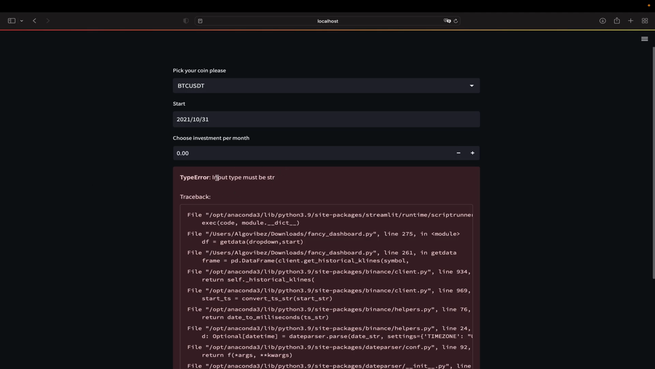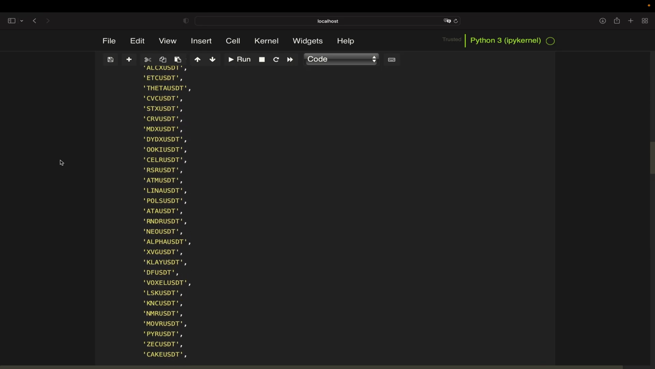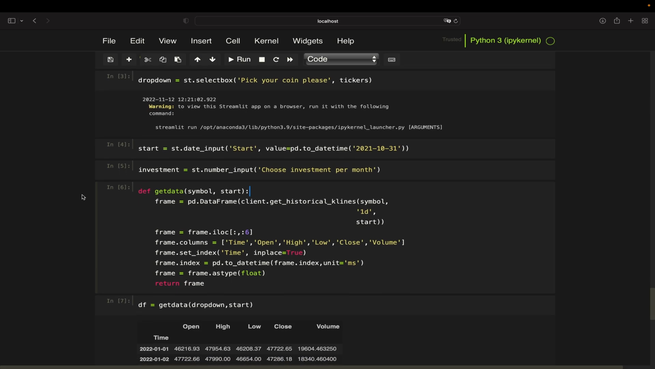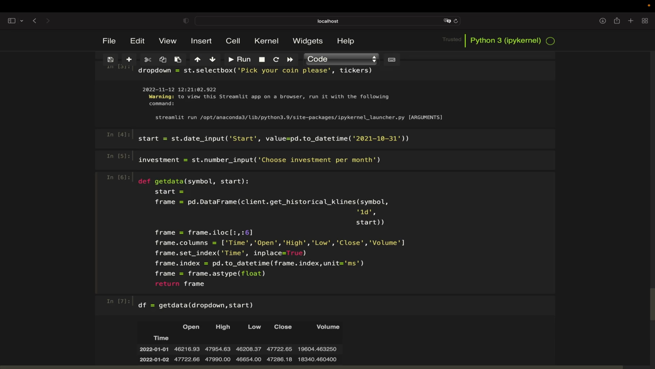I messed up here. So type error, input type must be string, somewhere around the get data function. So let's go back into the code to the get data function. And I'm quickly explaining where I messed up here, if you're interested in that. The start value is a datetime format, and you have to pass a string format to the Python Binance library or the Binance API. So we can simply reassign start here and typecast that to a string value. That will fix the problem.